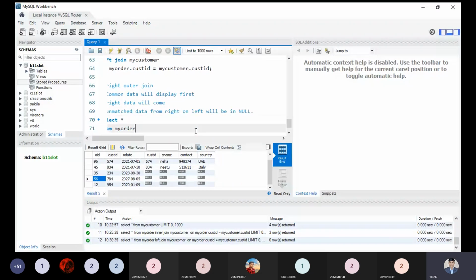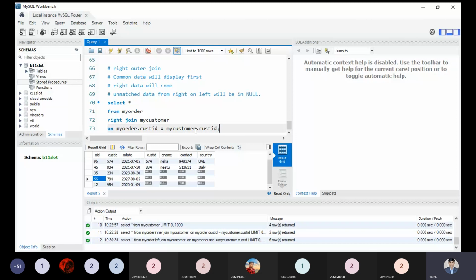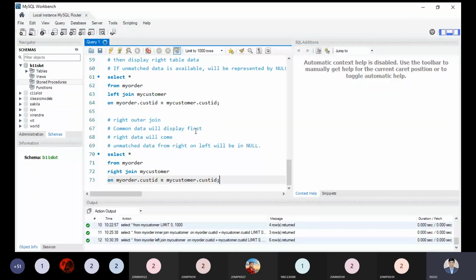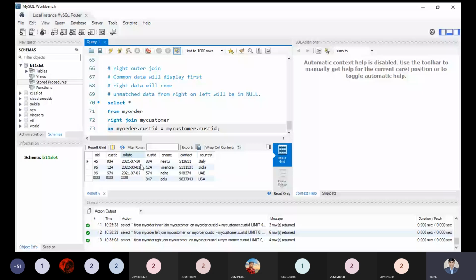So on the left side we have my order and on the right my customer. Let me execute this command and show the proof. If I'm using this one, these three pieces of information are displaying properly. On the right side we have only four records, while on the left side table we have six records. That's the reason we got six records in our previous example. So here it will display only the four records that match.